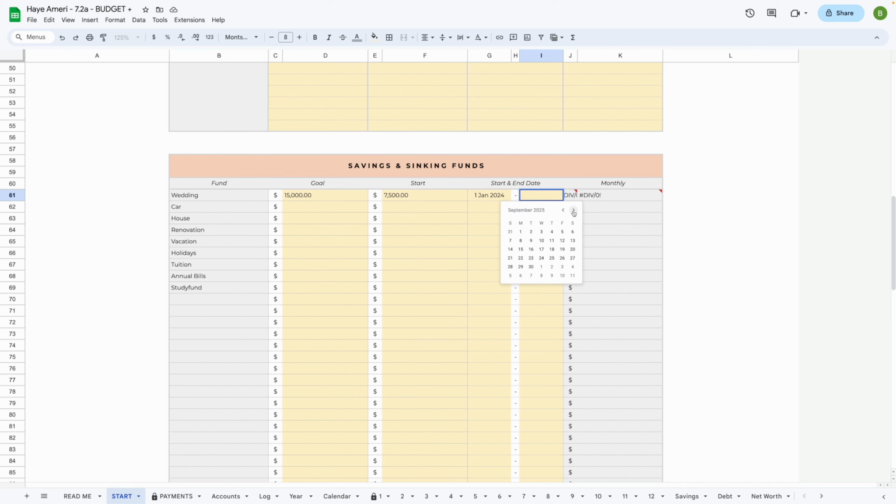Now you can just double click on these fields and a little calendar will pop up, and with these arrows you can scroll through the calendar and then you just type in that end date. Now you see that you'll need to save $326.09 each month to reach that goal by that date.